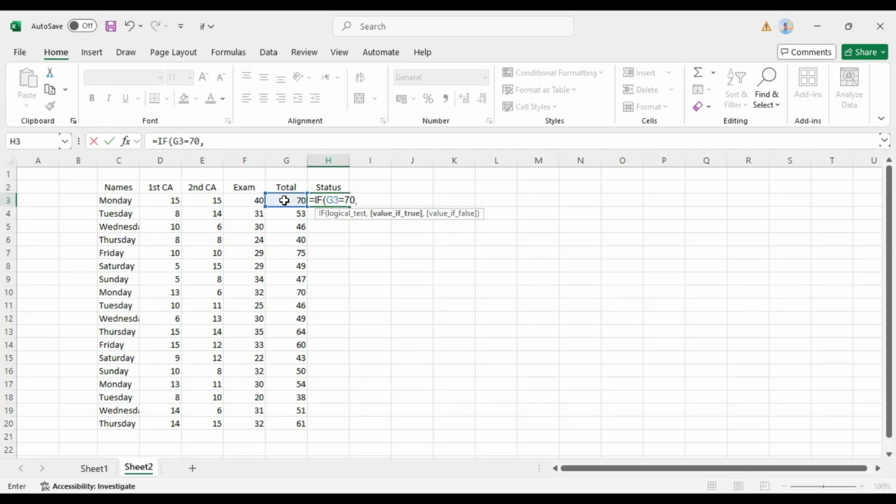What if the given condition is true? What do you want it to return? Let's say Pass. There's one thing: if you're going to write characters in the function, you're going to apply the double quote sign like this, then you write the characters in. If you're writing numbers, you don't have to put them in quotes. But as long as you're writing characters, you open the double quote, write your characters, let's say Pass, then close it like this.